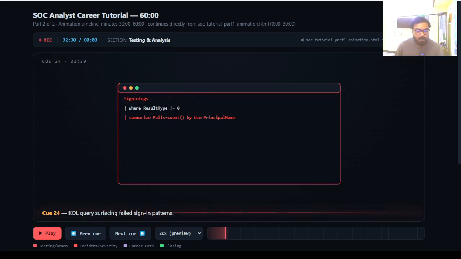Sentinel KQL demo. Now the same idea, but in Microsoft Sentinel using KQL. We start from the sign-in logs table, filter with where ResultType is not equal to 0 to isolate failed sign-ins, then summarize fails equals count by UserPrincipalName.